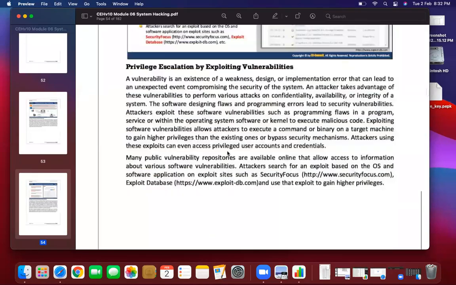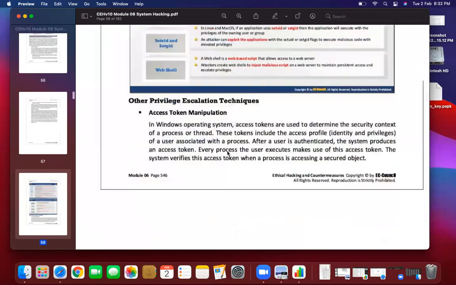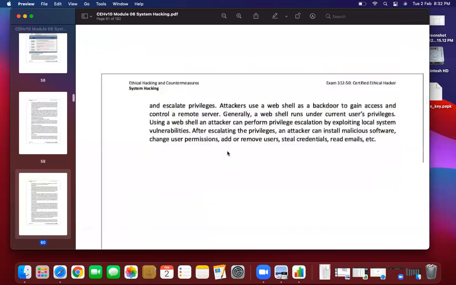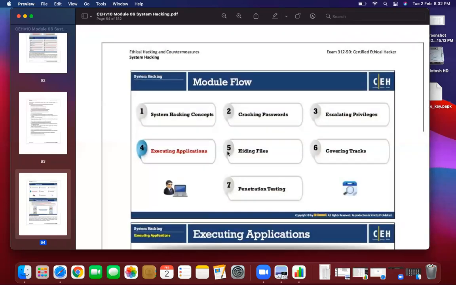So proceeding further, privilege escalation is completed. We'll just have a summary, and we'll see the rest of the things in our practicals because it's a very small topic. Next, executing applications. Here we need to understand that after gaining access, we need to maintain the access. In order to maintain access, we need to install different programs such as trojans, spywares, and malwares, which will help the attackers to continuously look into the system. Whenever you want to access, you can access.